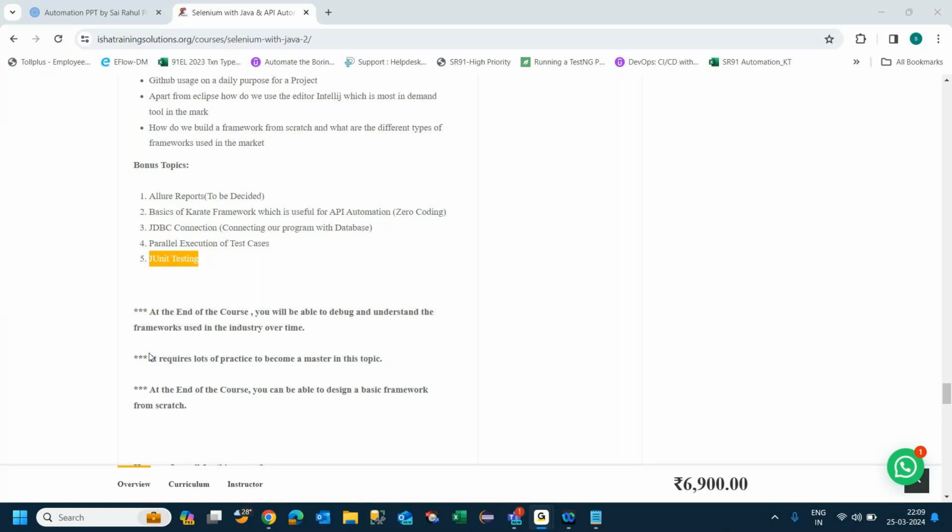Would anyone else like to ask any questions regarding the subject, anything else? Sir, one question. For Selenium WebDriver, will we be practicing in TestNG? We'll be doing it in TestNG and Cucumber. If time permits, we'll do it in JUnit also.